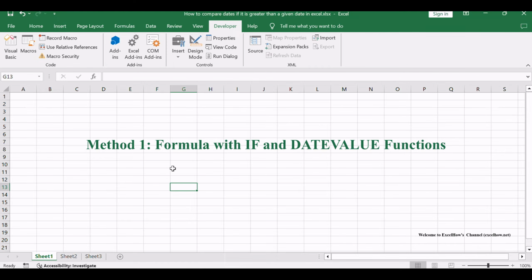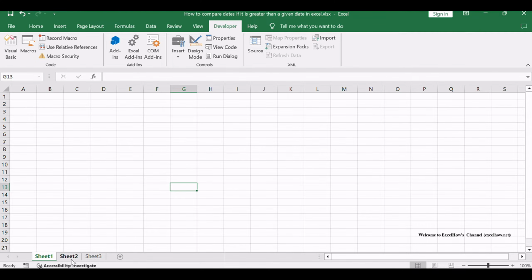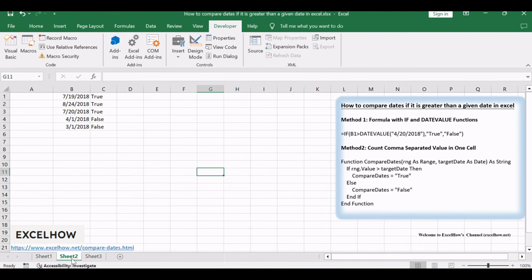Let's see the first method, where we'll employ a formula based on the IF and DATEVALUE functions to compare dates in Excel. Assuming that you have a list of data that contain date values in Excel, you can use the IF function to create a formula to achieve it. If the date is greater than the given date value, then return TRUE. Otherwise, it returns FALSE. Type this formula into a blank cell.